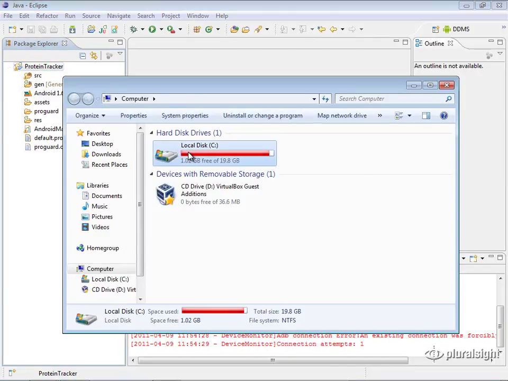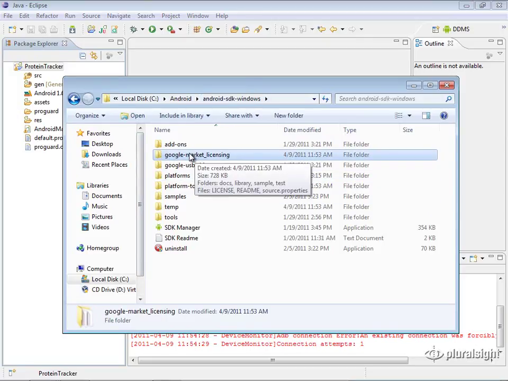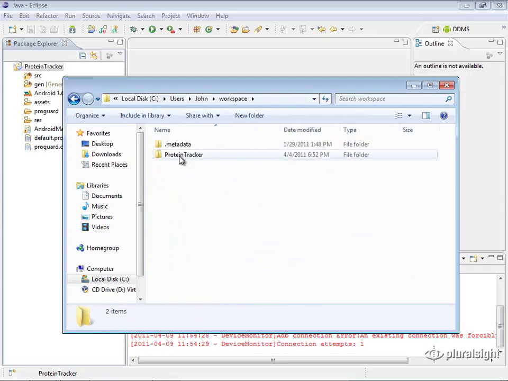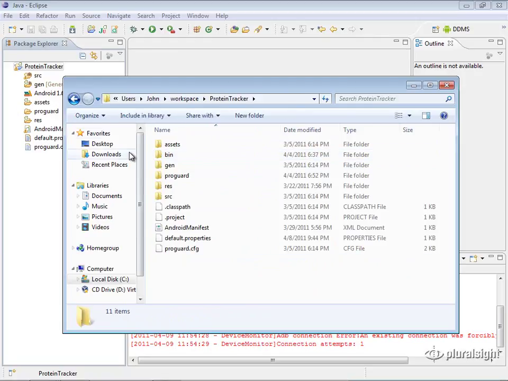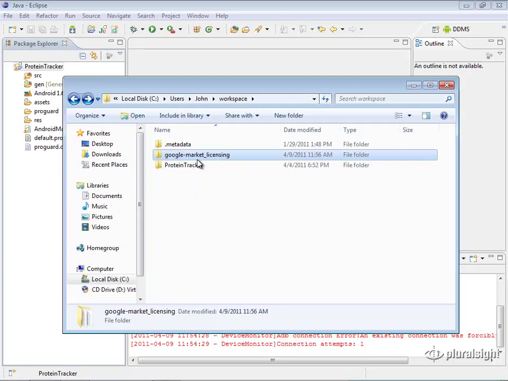But if you remember, the location of this is right in our Android SDK directory. And if we take an update to the market licensing and we've modified this code, it's going to overwrite our changes. So what we need to do is copy this code out somewhere else before we create our project so that we're going to have our own copy of it. So I'm going to go ahead and copy this and put it right into my Eclipse workspace here for the protein tracker application. Just put it right in the workspace. And now I have this Google Market Licensing here. I've got a copy of it.